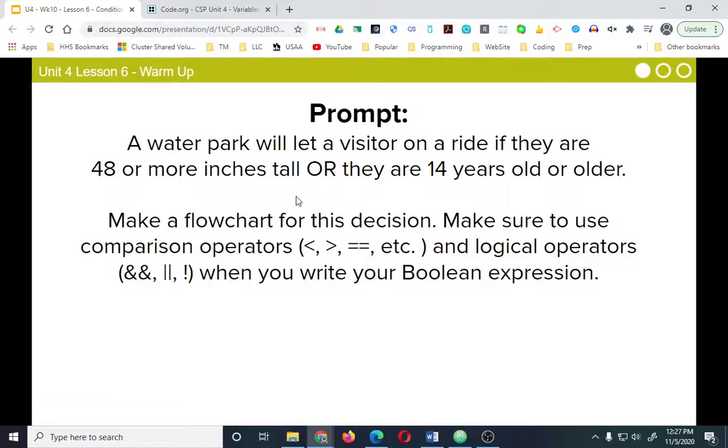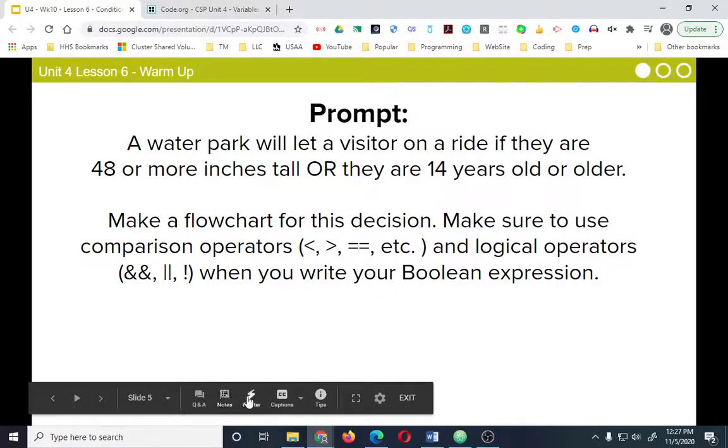Welcome back. Again, hopefully you just have one big statement that says height is greater than or equal to 48 inches, or, this is the or, age is greater than or equal to 14.